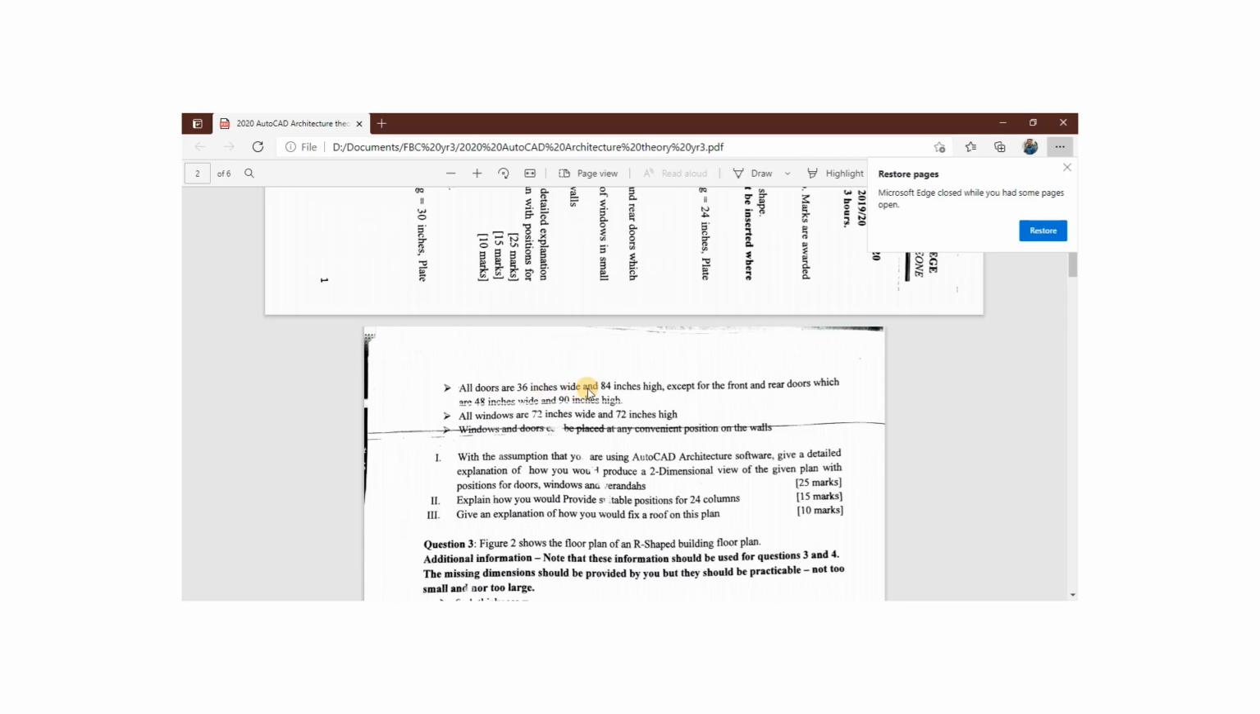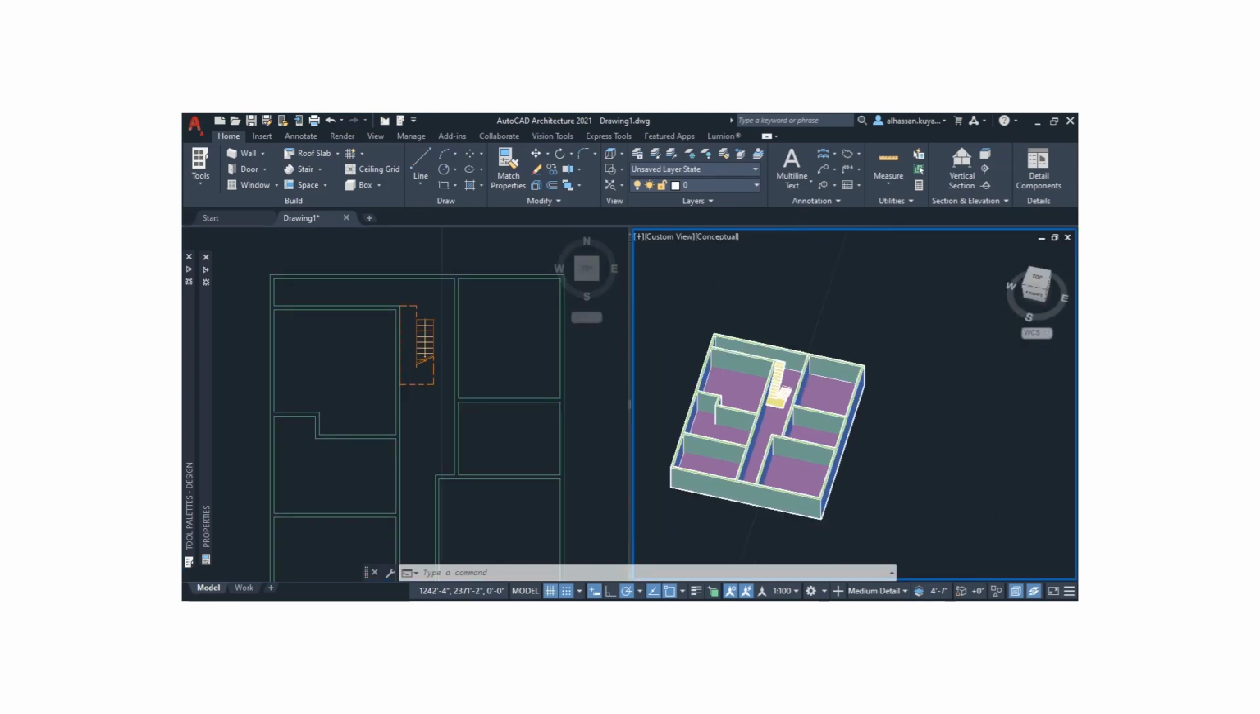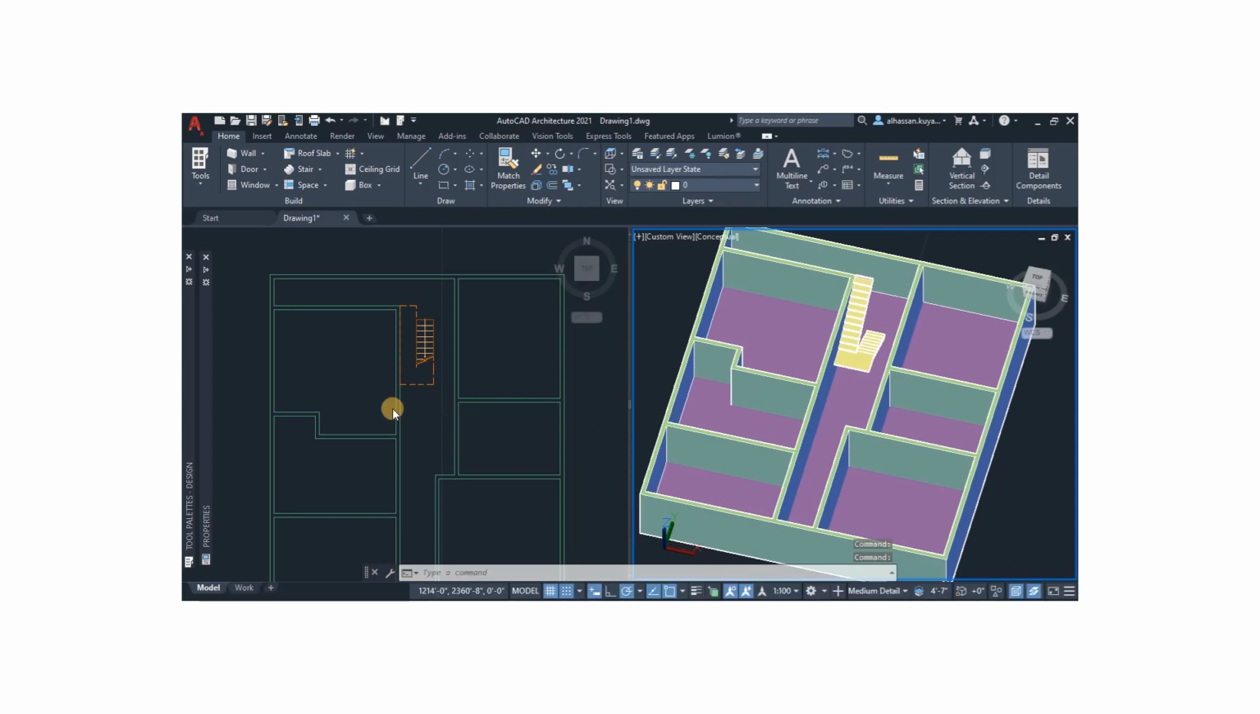So all doors are 36 inches wide and 84 inches high, except for the front and rear doors, which are 48 inches wide and 90 inches high. Take note of that. So we're going to position the doors first. So let's zoom out a bit.